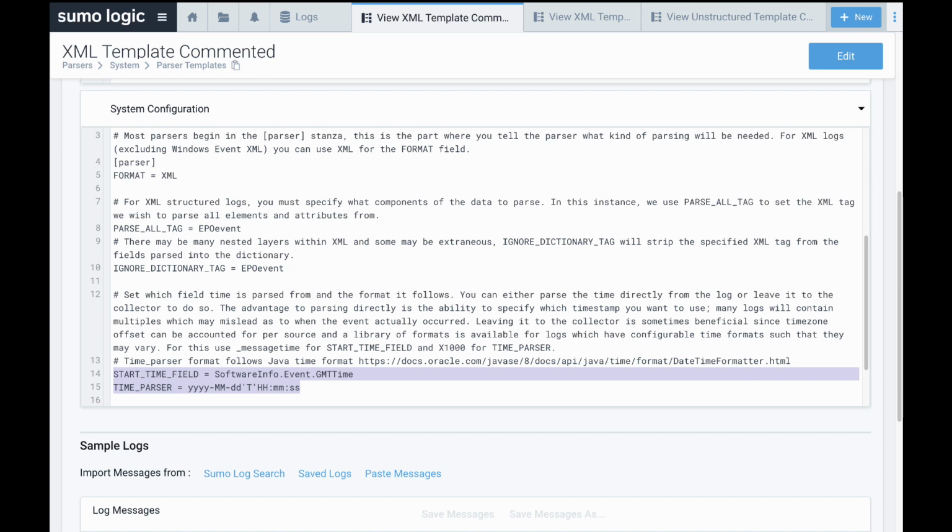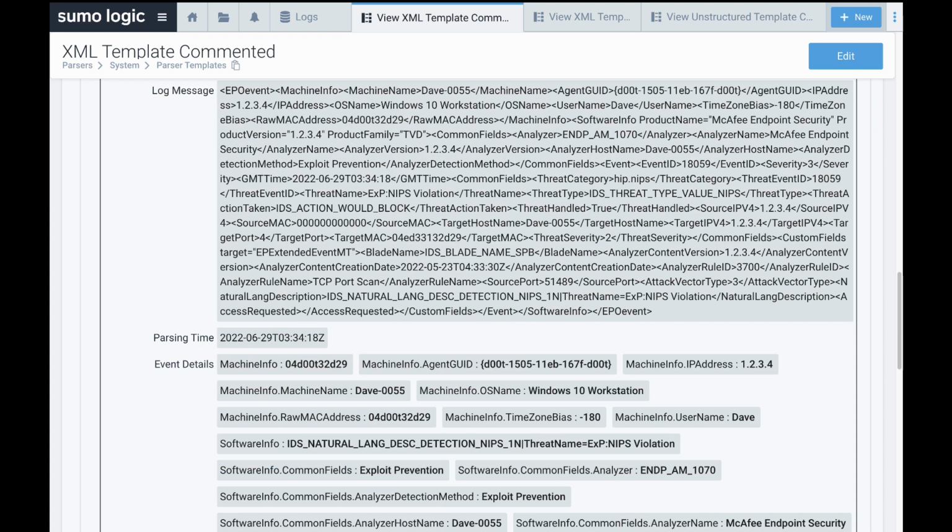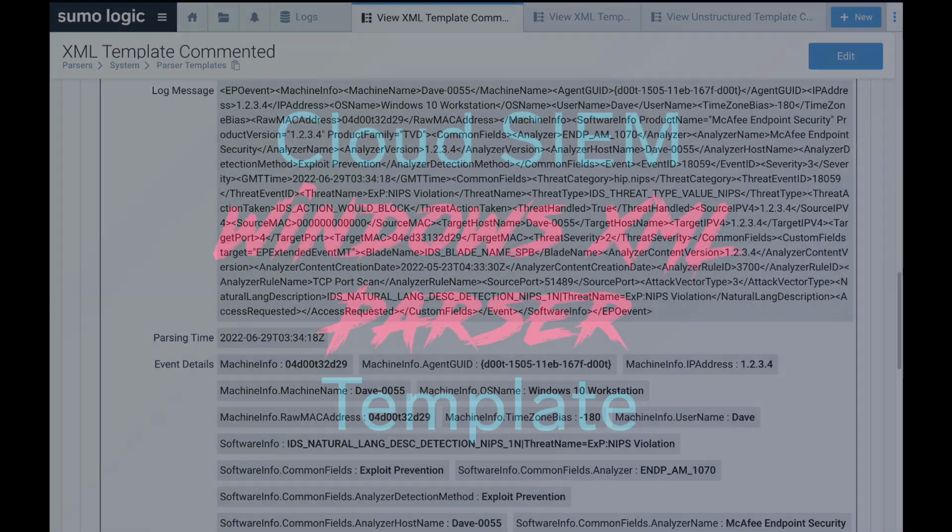In this example, we have an event timestamp written in GMT time. Start time field can use this paired with the correct pattern in time parser. With the log parsed and time set, we can define mapper metadata now. Here, vendor and product are hard-coded with event ID leveraging the event ID field from the log using the mustache template. Finally, with everything parsed and both time and mapper metadata set, we can review the parsed output to ensure everything has been parsed properly.